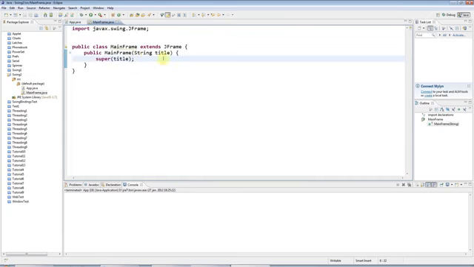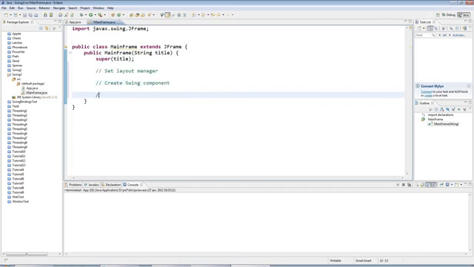But what I can now do is add components here, and there are three stages to adding components into a Swing frame. First, you need to set the layout manager, which is what decides how to arrange your components on the frame. Then you need to create Swing components, and finally you need to add your Swing components, not to the JFrame directly, but to its content pane.